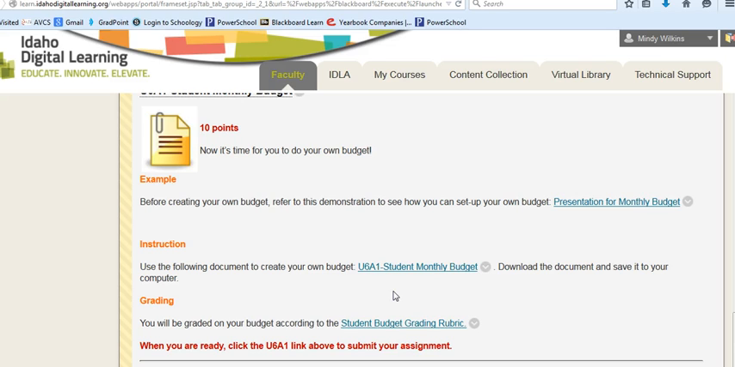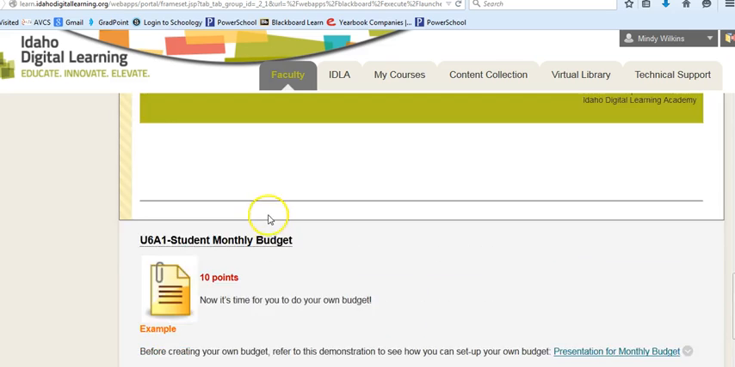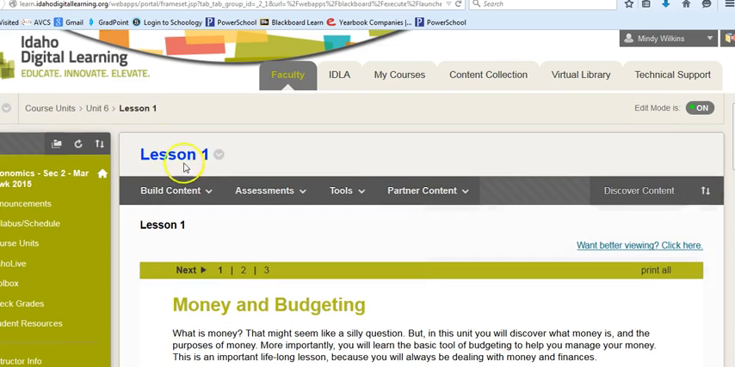Then you need to have fixed expenses as well as variable expenses. On the fixed expenses, you need to make sure that you have at least 2 or 3 of them. And on the variable, you need to have 3 to 5. So pay attention to this rubric that's down here and how I'm going to be grading you, and make sure everything's realistic. Before you submit your budget, make sure that you've looked at the rubric and all the numbers add up and it's realistic. So that's your first assignment. It's a pretty quick one.